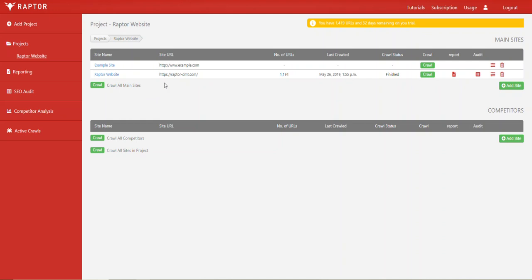If you say own a bunch of websites within the same space that all operate in a similar market, or maybe even compete against each other for any reason, maybe you're trying to occupy more of the search results, then you can add all of these sites under the main sites section.